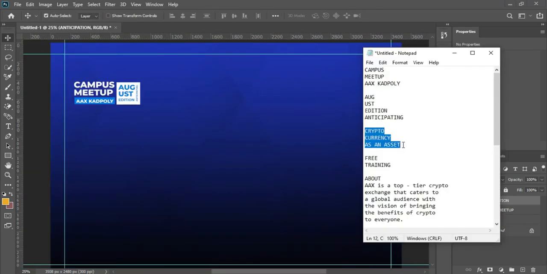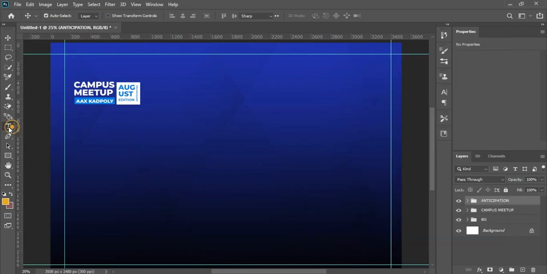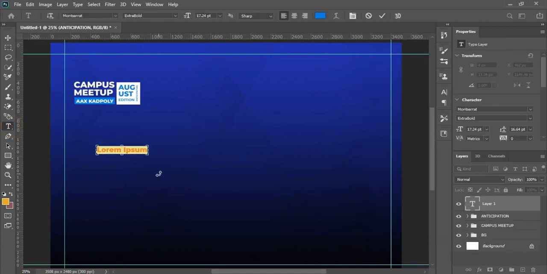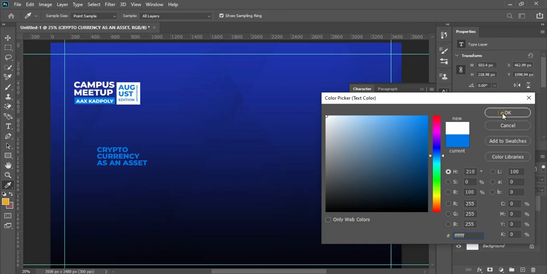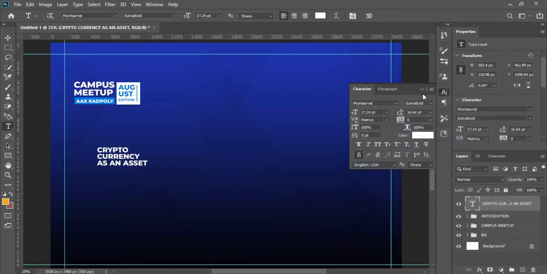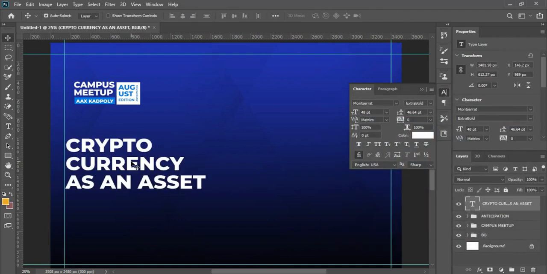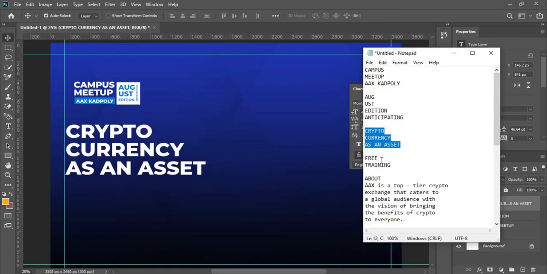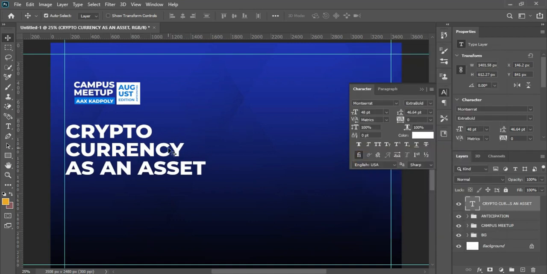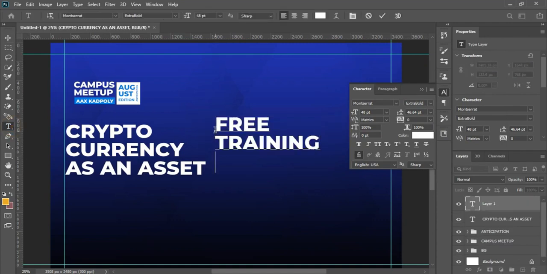The theme of the event. Pick my text tool here. Left click, paste. Change my color to white. After changing my color to white, start positioning this around somewhere here. Come over here, copy it. Come over here, pick my text tool, left click and paste.